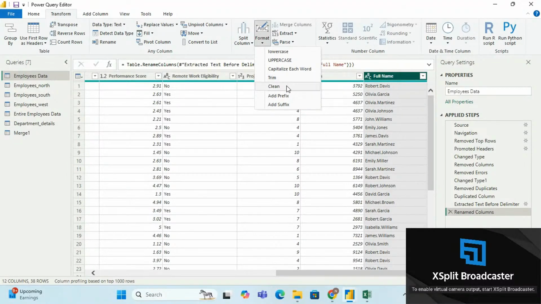Then clean helps us print the text in the right format. And if you would like to add a prefix, yes, you can add a prefix to all the values present in a column. In the same way, you can also add a suffix to all the values present in a column.